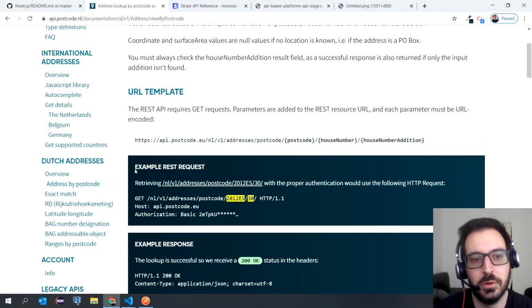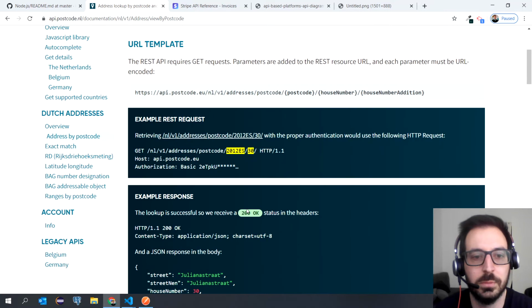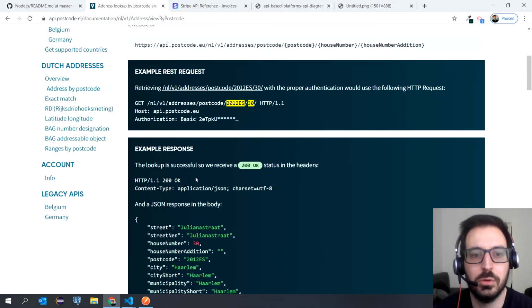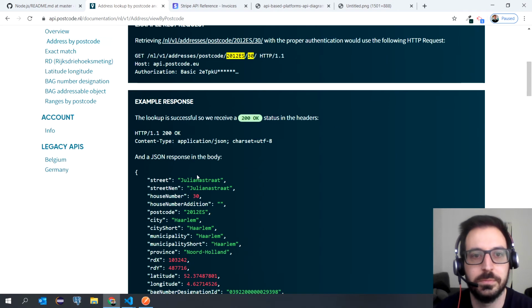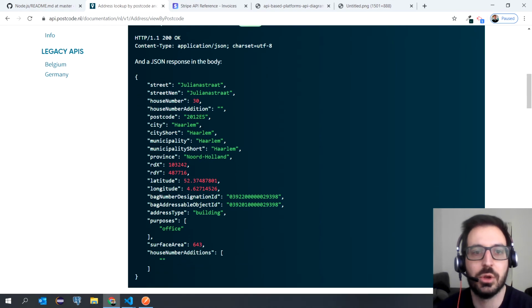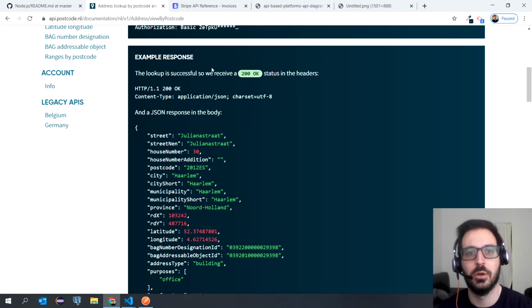And this is a very good API because directly here there is an example request. So for example, this is the HTTP method, this is the path, this is the host, there is some authorization in here as well, and it also shows you what you can expect as a response here. And the response is just some JSON which tells you the street and the house number, for example, for this request.